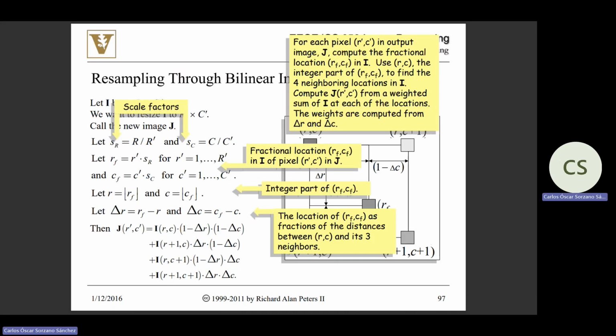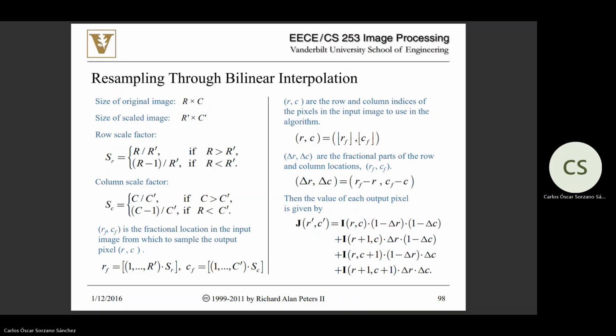Yeah, and this is the explanation of that process. So all this part is the same as I described before. We have some transformation matrix to get the fractional coordinate you want to evaluate, and then you take that fractional coordinate, you round it down, you get RC, and now you apply this bilinear interpolation to RC.